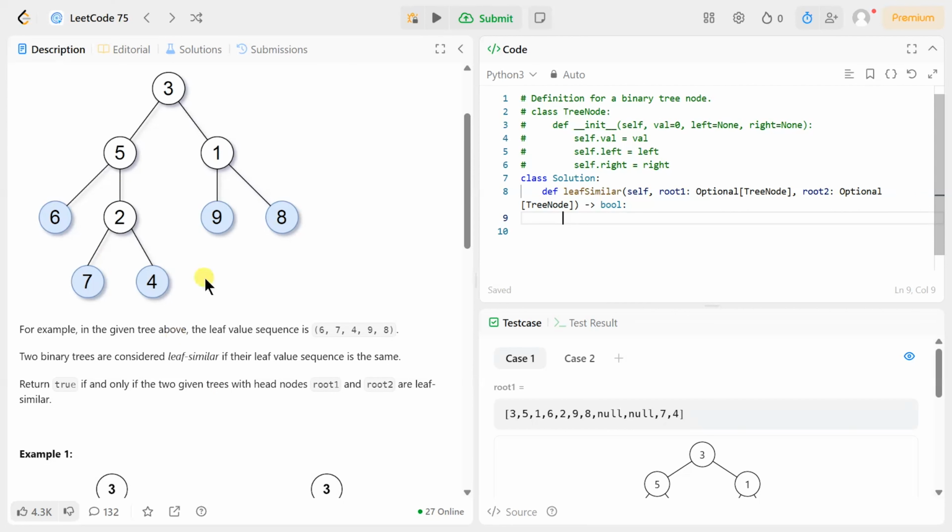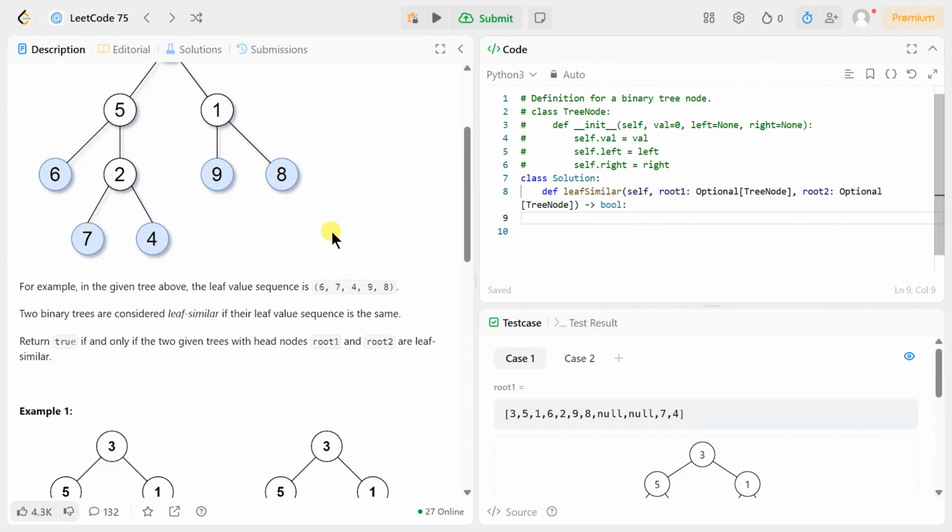For example, we have this tree and the leaf nodes are 6, 7, 4, 9, 8. Since we are reading from left to right, it is 6, 7, 4, 9, 8, and this is the leaf value sequence of this tree. Now if both trees have the same leaf sequence, we say they are leaf similar, otherwise they are not.